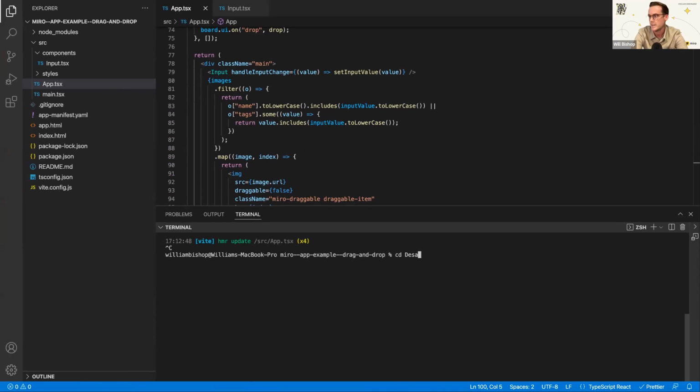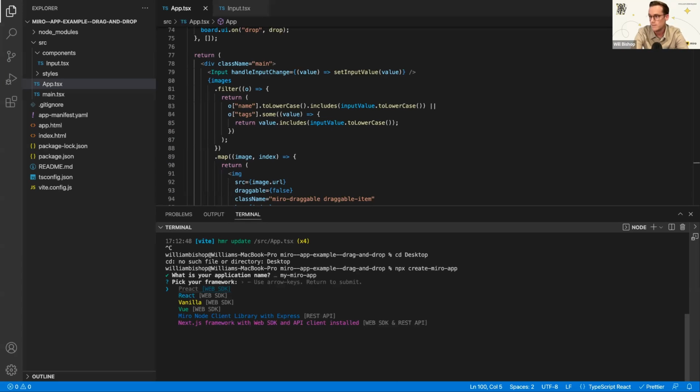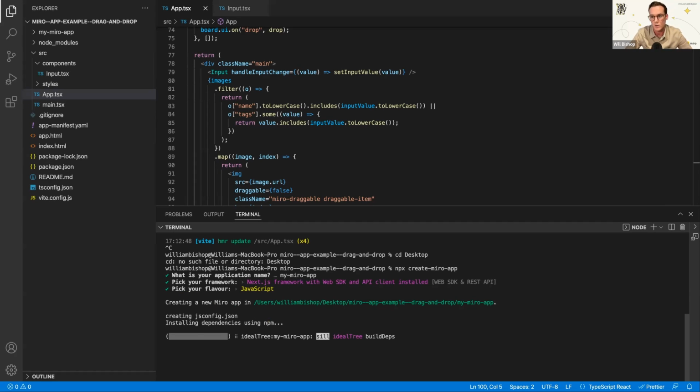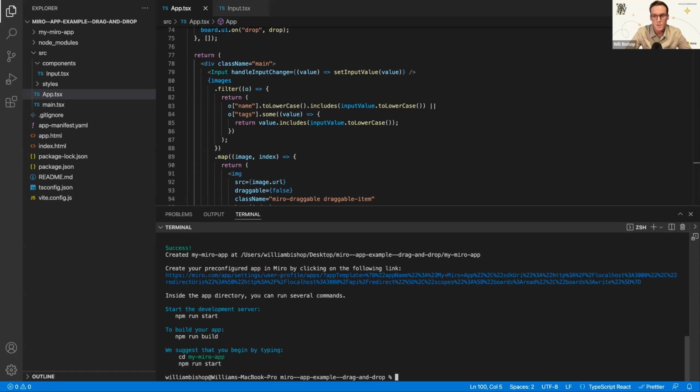Let's say I'm going to my desktop and I want to create a new app. I can type in npx create-miro-app. And if I run this, I can bootstrap a Miro app directly from the command line. It'll ask me if I want to choose a specific framework. And if I choose this Next.js framework with the Web SDK and the API client installed, it'll walk me through creating a boilerplate application that already has all of the infrastructure needed to use them together. So that means when someone installs your Web SDK app, it automatically authorizes a REST API backend.